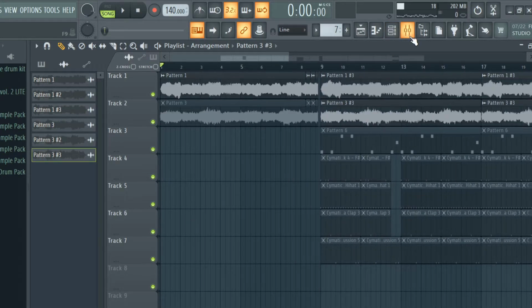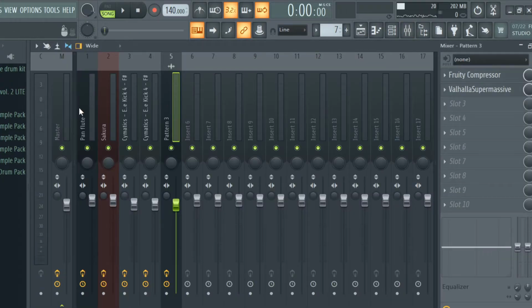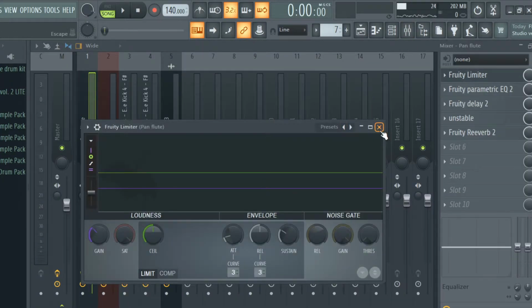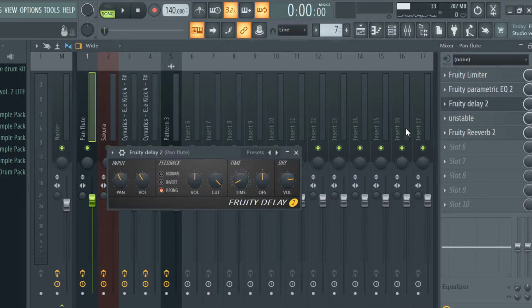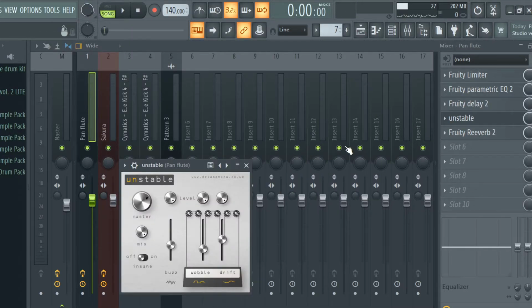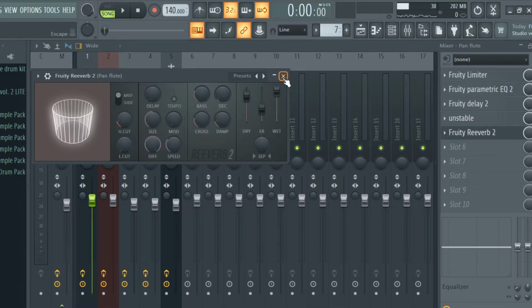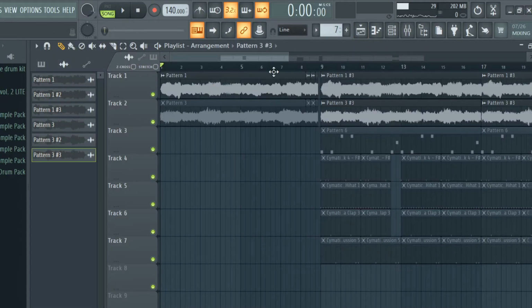part. And if we look at what we have, we add some Fruity Limiter, some EQ, a little bit of delay, Unstable. If you don't know what plugin this is, it's actually kind of like a free or worse version of RC20. There's nothing wrong with Unstable, but it's obviously not as good as RC20. But it's definitely a good plugin, especially for it being free. I mean, come on. And we also have some Fruity Reverb. And yeah, that's basically the flute part.